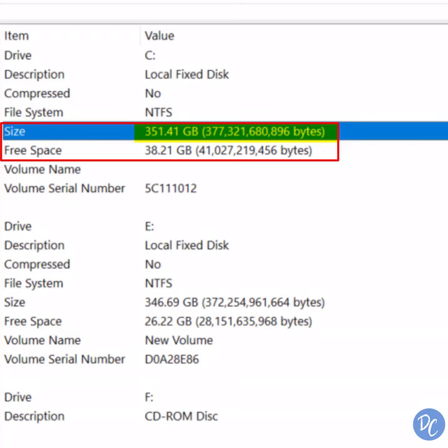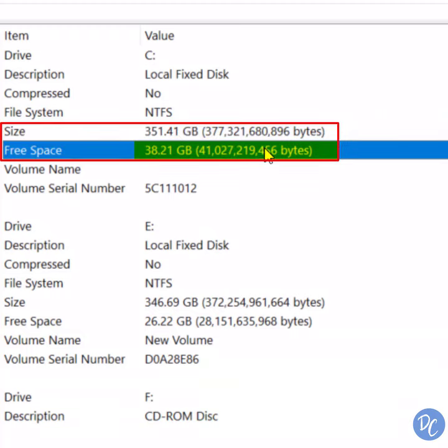Some of this space is being used by system processes, by your operating system when your system boots up. And then it also shows how much free space I have in gigabytes, which is 38.21 gigs.